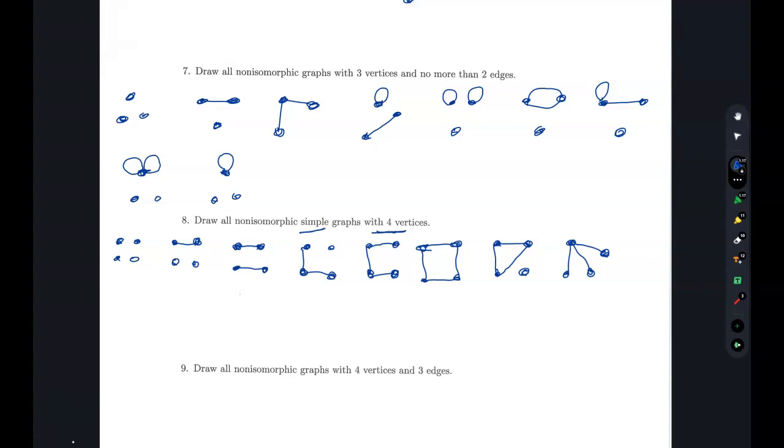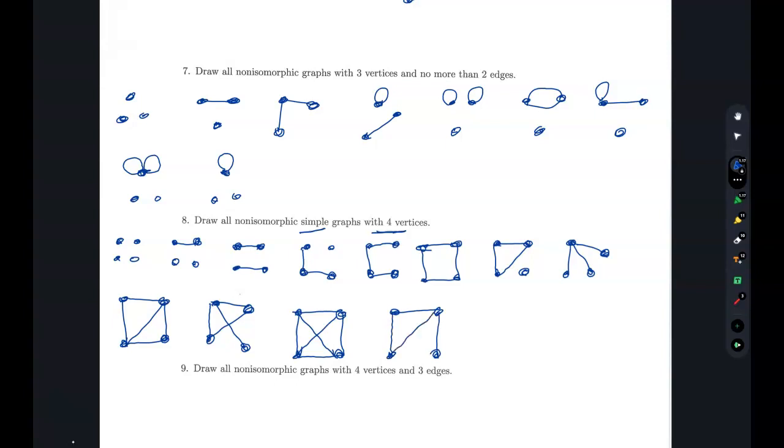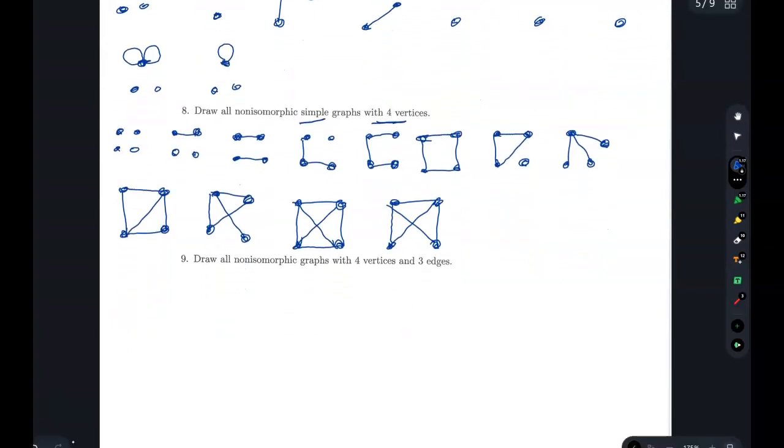Oh, and then I could be kind of tricky. I could take my square and I could put a diagonal through it. Or I could take this and then make kind of an arrow with that. That's kind of crazy. And oh, I can also take my square and make diagonal edges. And I could do one more. I could do that. So those, I think, are all of the graphs.